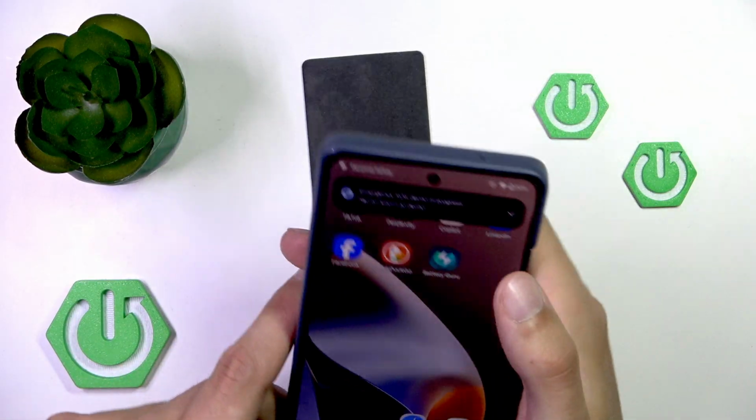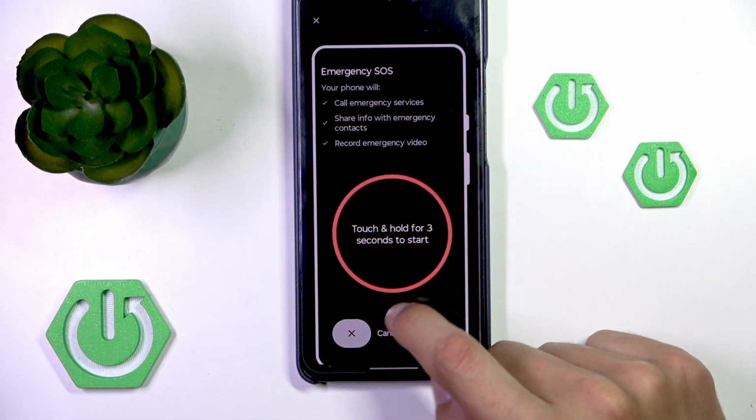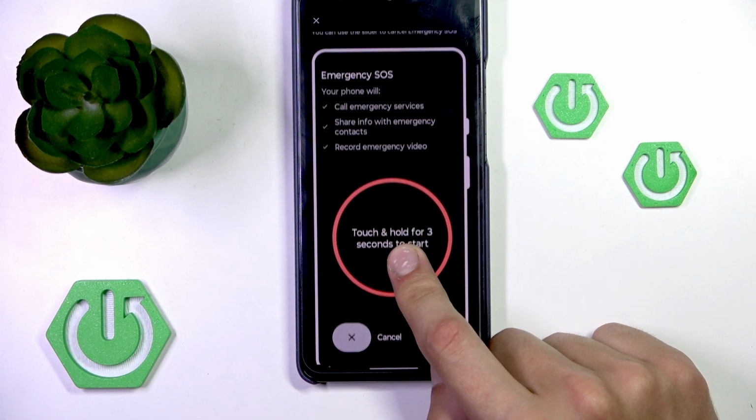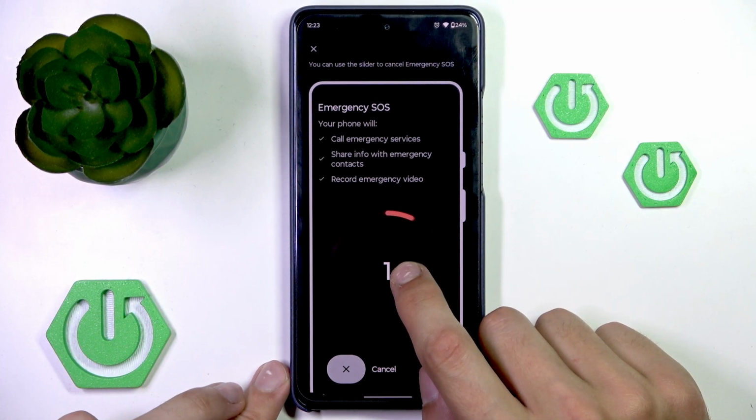which, really, you can look through those settings on your own phone.